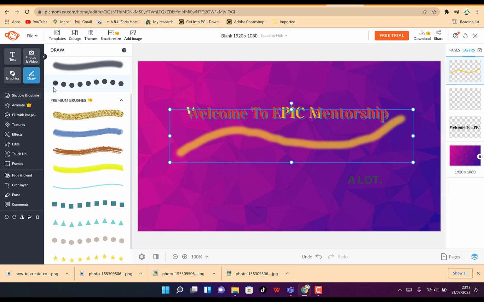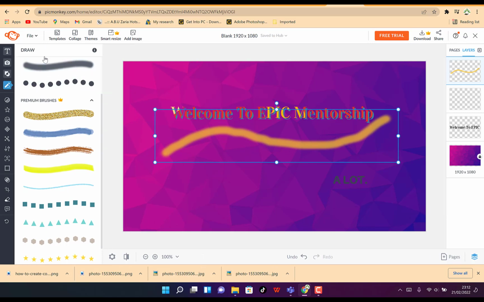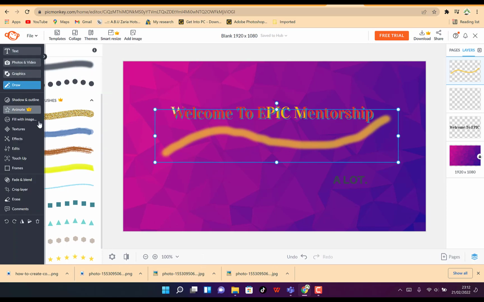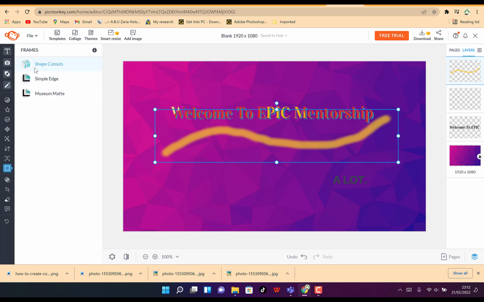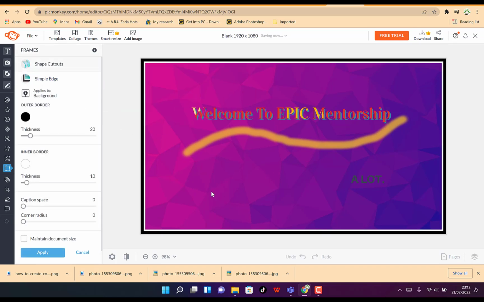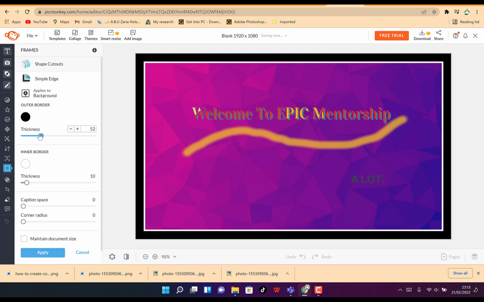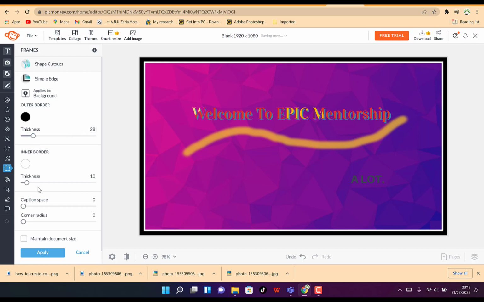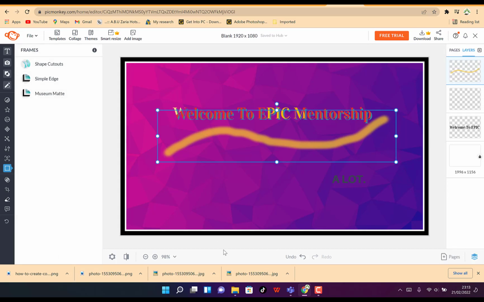If you want to bring in other features, you can also bring maybe the images. Okay, you can add text, photos, graphics. You can play around with these very features, the touch-ups, the frames. You can add a frame if you want, shape cutout or simple edge. Let's say we have a simple edge from here and you can see we've just added an edge to something like a frame. You're free to play around with it. You can increase or decrease the sizing accordingly, and even the inner border you can play around, caption space, corner space, and all that. Once you're done, you click on apply and you can see it has taken it.